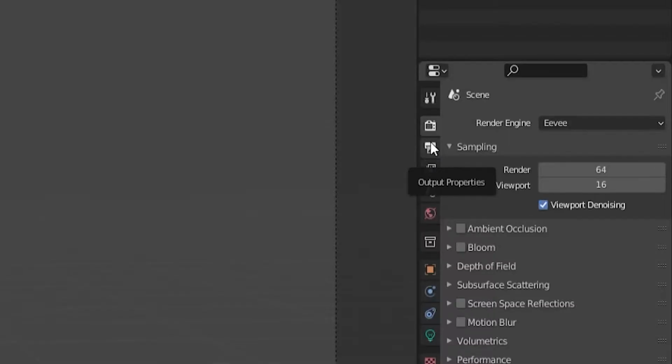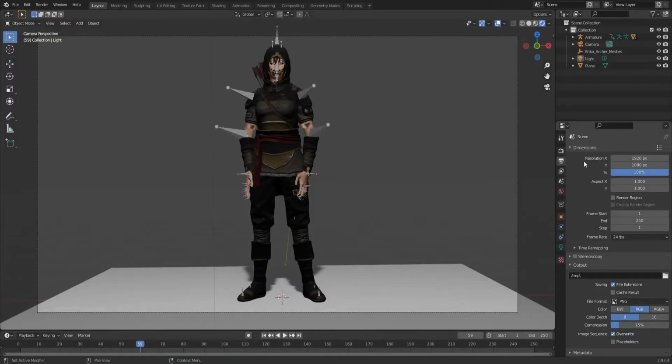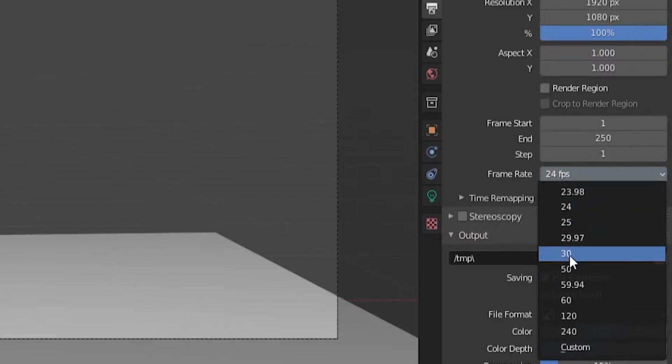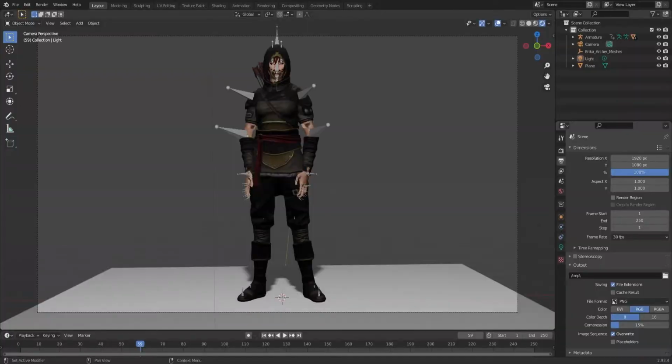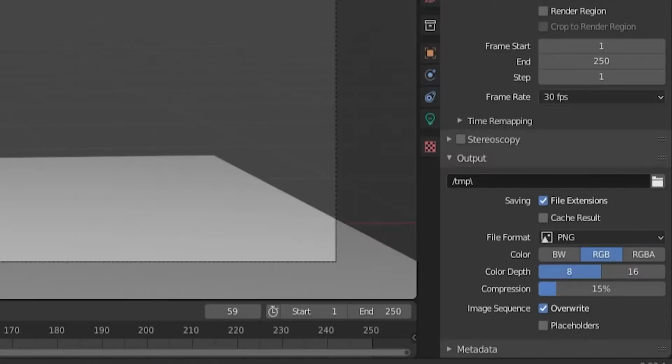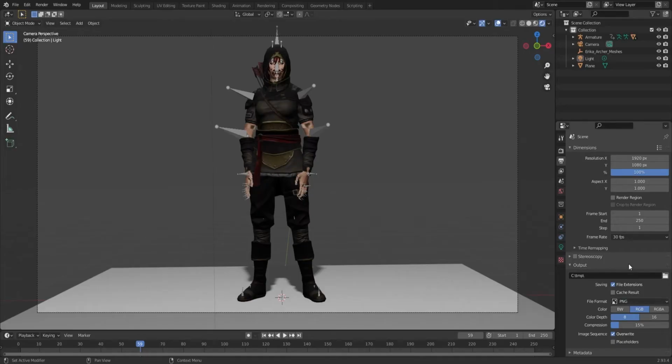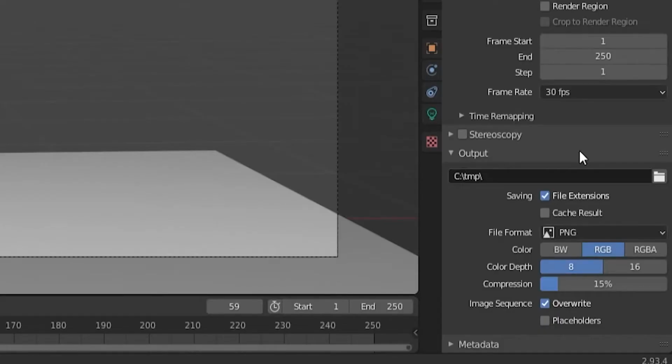Next, go to Output Properties and you can change your frame rate by pressing the box next to where it says frame rate. I'll be rendering in 30 frames per second. Now in the Output subheading, press the File button to change the file output. Finally, to change the file format, press the button that says PNG next to where it says File Format.